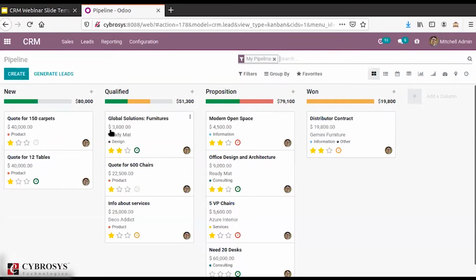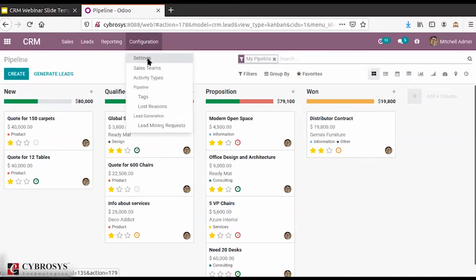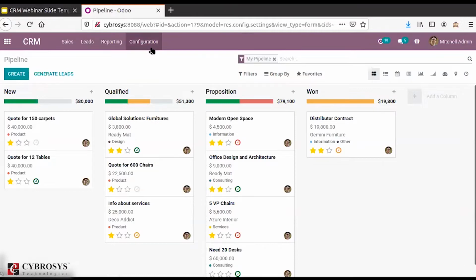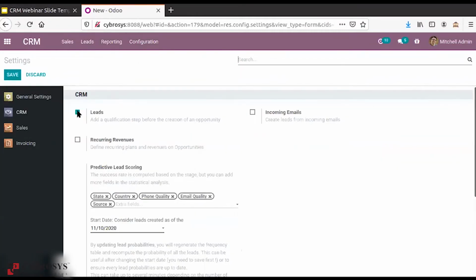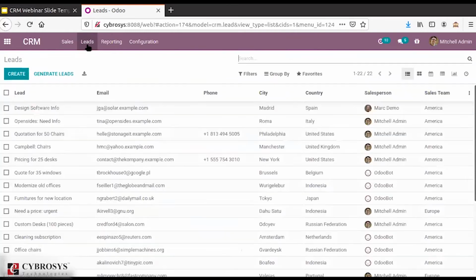Before getting into the opportunities, let's start with the lead. Here you can see you have the option to create a lead. Before moving on to that, in order to get the lead menu here, you have to enable the option called Leads from the settings of your CRM module. Once you enable the option, only then will you be able to see the lead menu here.